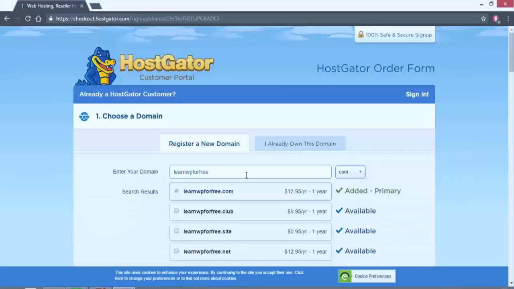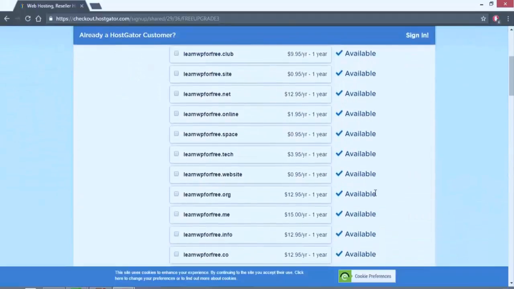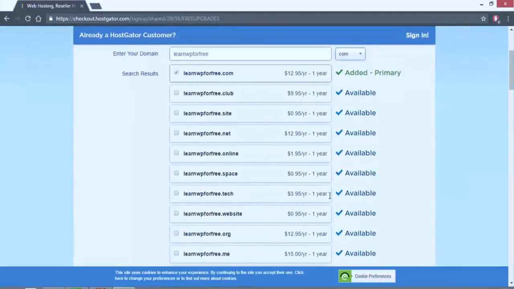Then once we enter our domain name and choose our domain extension, hopefully it comes up and says added primary. This means the domain name's available for us to register. If it comes up and says something else, you will need to choose a different domain name for your site. Then we also have the option to purchase different domain extensions as well, so we could purchase the .com as well as the .net or one of the other ones. But for me, I just want the .com.